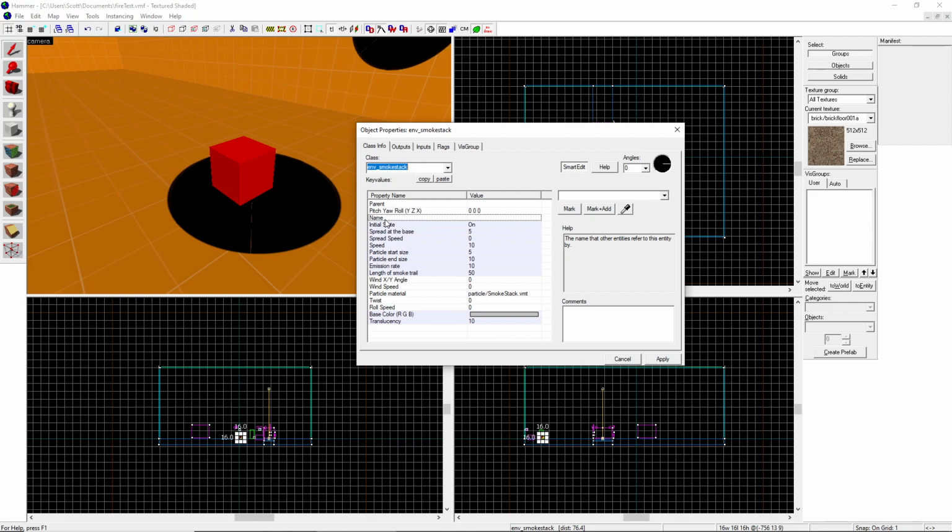So first off, the name here. If you're going to turn this thing on and off, you would need to name it. If we were going to have like an output somewhere on the map, maybe you need to shut off a valve to stop the smoke or something like that, we would need to name it. The initial state defaults to off, so you want to turn it on if you want the smoke to start at the beginning of the game.